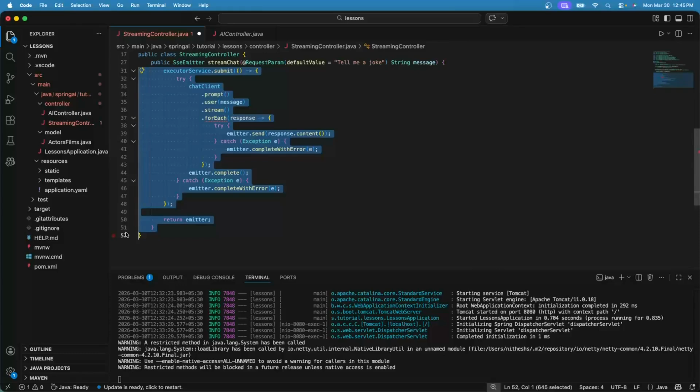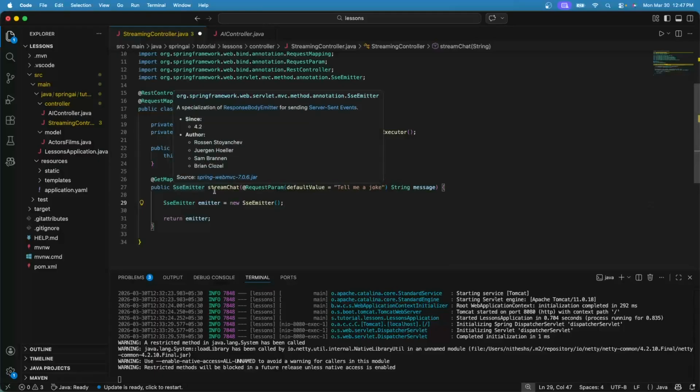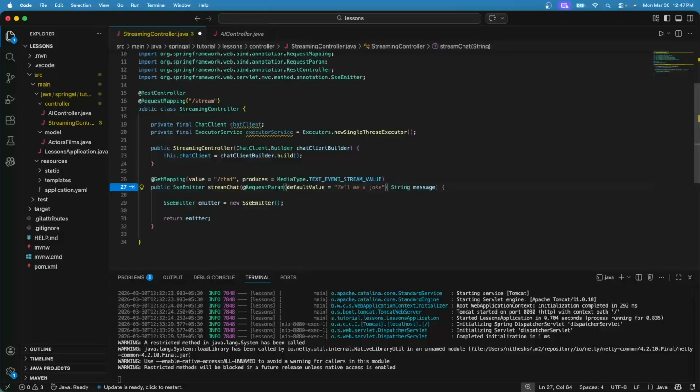Remove all this suggested code. We need this produces attribute, and we need to specify the MediaType.TEXT_EVENT_STREAM value. This controller returns SseEmitter. Let me change this default value to: Tell me about RAG in a sentence.